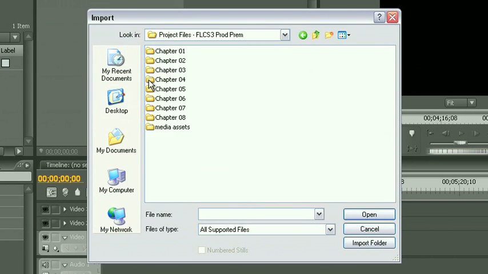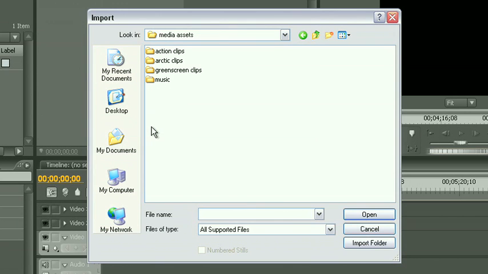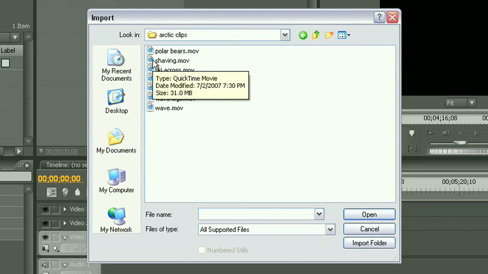We'll open up our project files, and most of the clips we'll be using throughout this series are going to be in the Media Assets folder. Let's just open that on up, and you see we've got several clips that we're going to be working with. In our Arctic edit, we're going to be working with the Arctic clips. So I'll double-click to go into that folder as well. Now, as you can see right away, these files have all been set up as QuickTime movies.